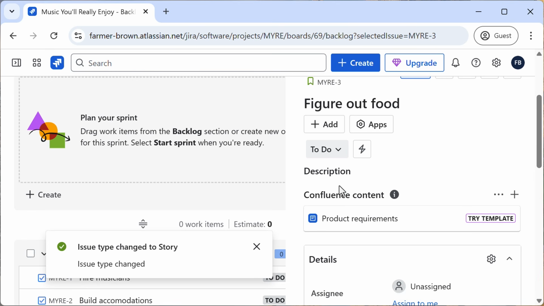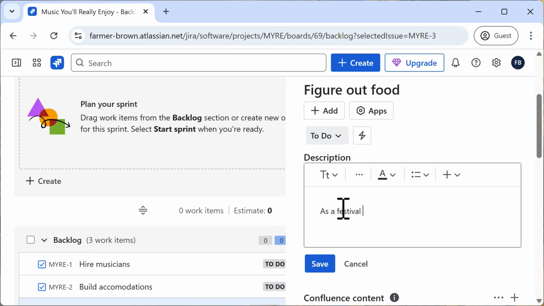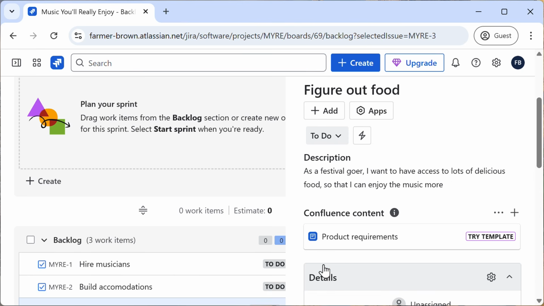The description might say something like, as a festival goer, I want to have access to lots of delicious food so that I can enjoy the music more. And click Save. You've just turned a piece of the project into a trackable task, in this case, a story.